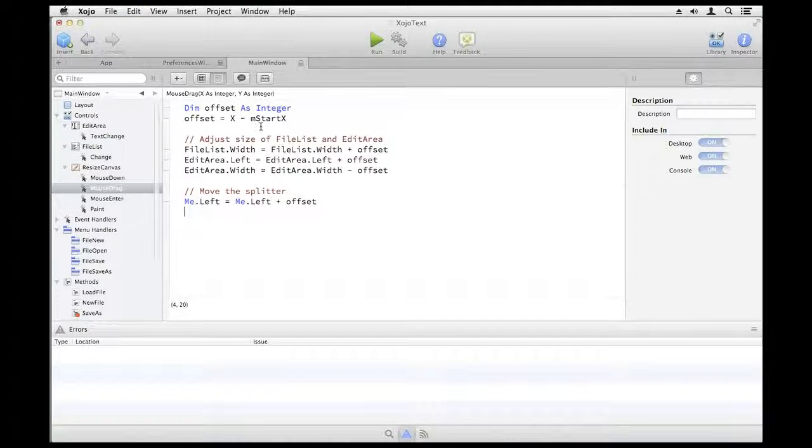So here we're going to calculate the offset for how far the drag has actually occurred. That's always going to be whatever the current x coordinate is minus whatever the starting x coordinate was. And we can use that offset to adjust our two main controls that are on the window.